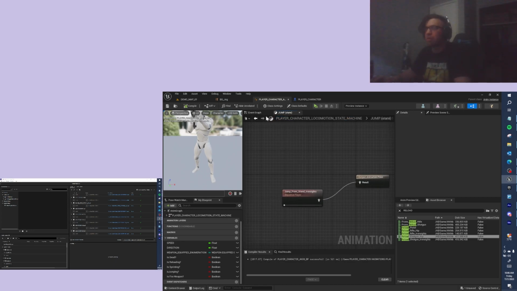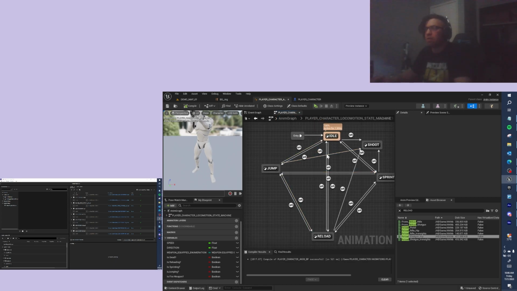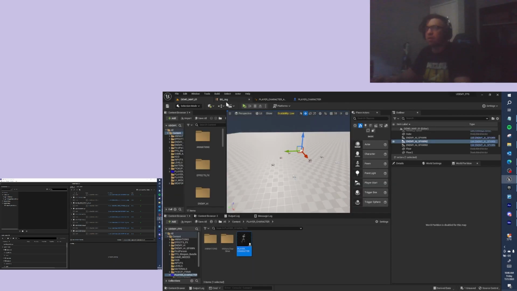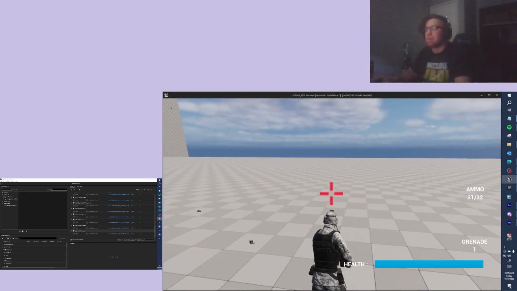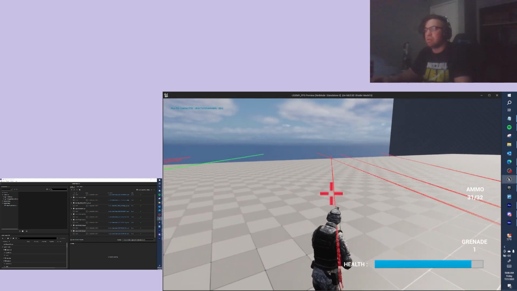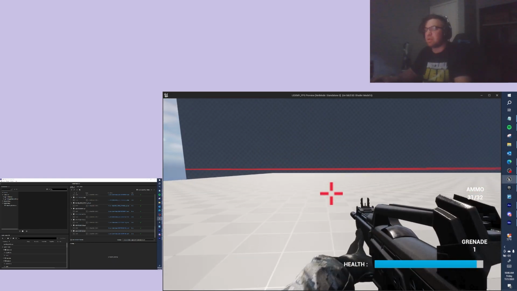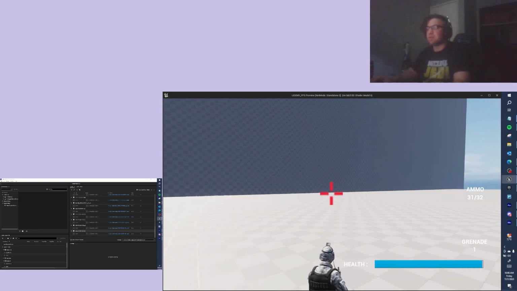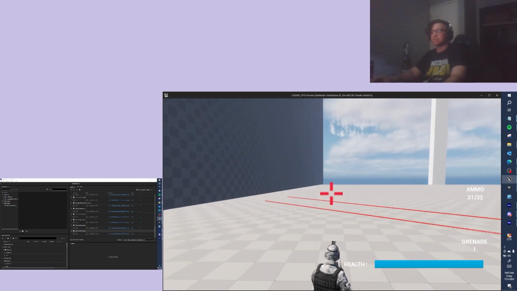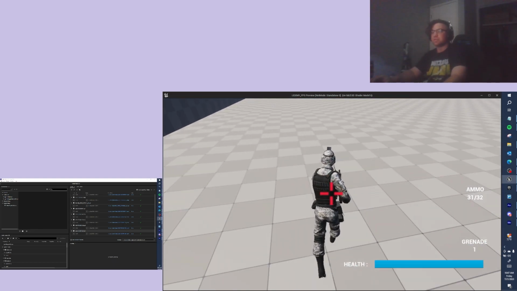Jump. Let's try this all now. This is better. Actually, we can use this now because we're just kind of running. We can't shoot, always sprint. This looks better.